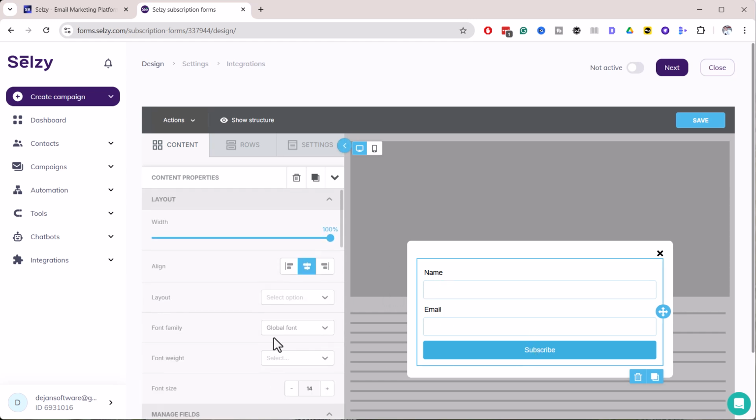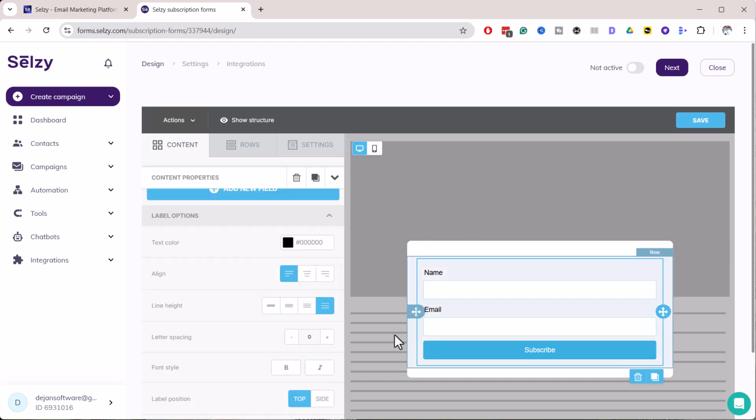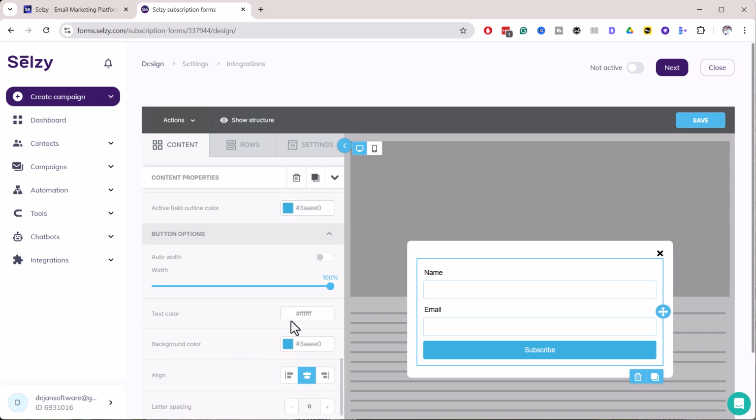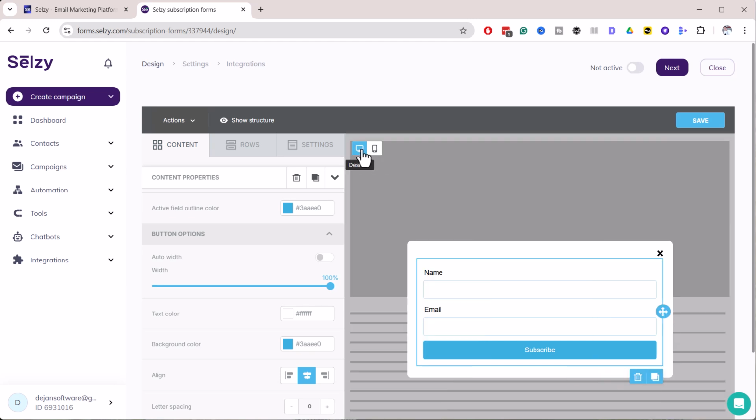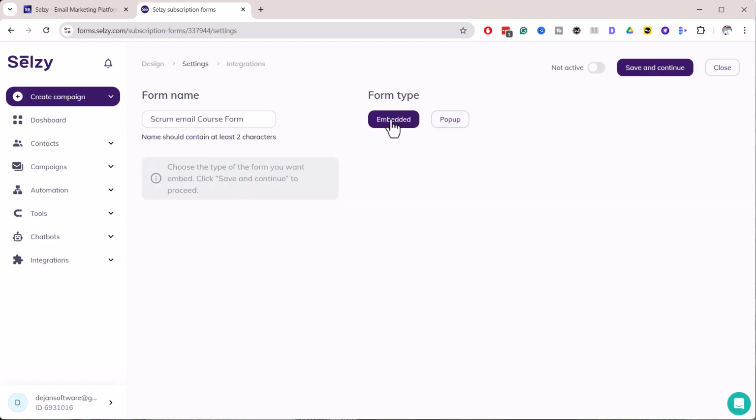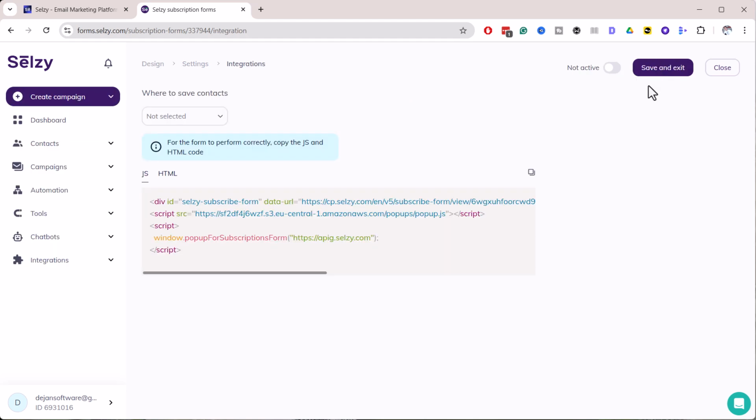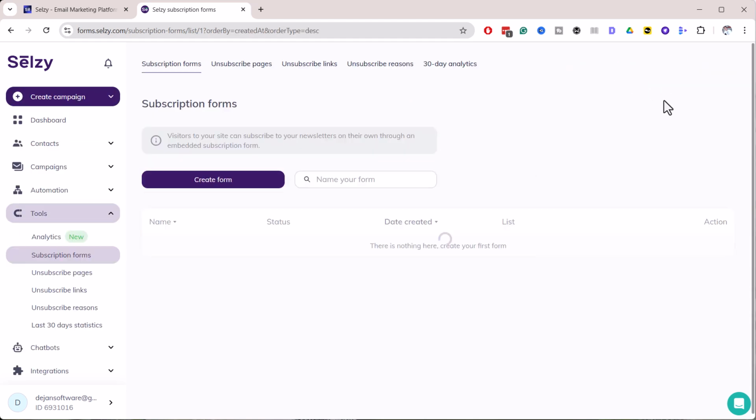Now we can play here with colors, with font family, with background, to customize the layout and so on and so forth. But let's just leave it as is. We can view it here as mobile or as desktop. Once we are done, click Save. Form type is embedded. Save and continue. And click Activate. Save and exit. So this is our form.